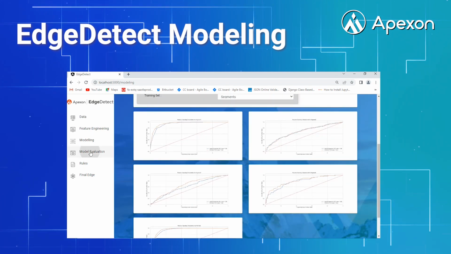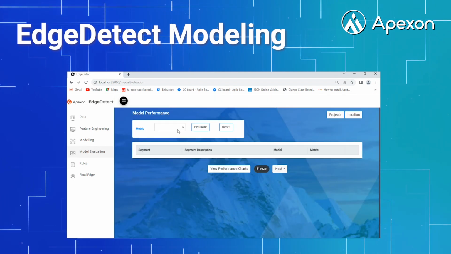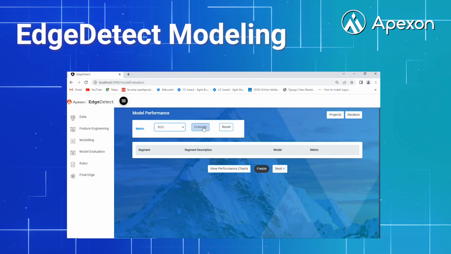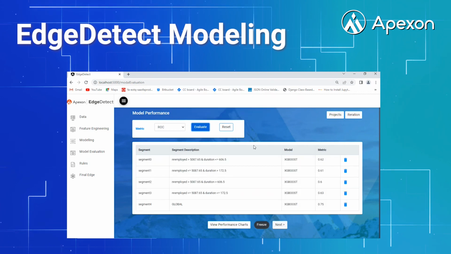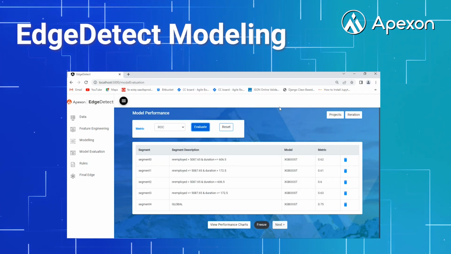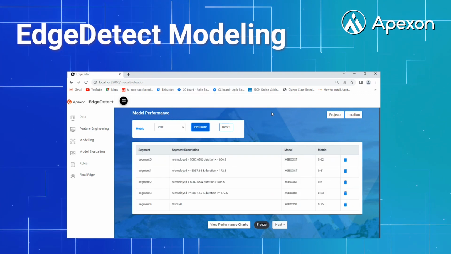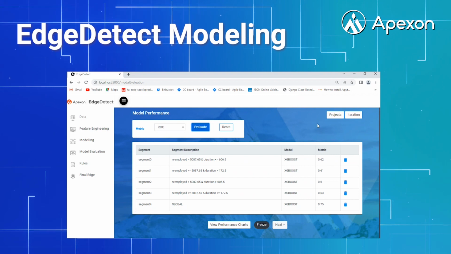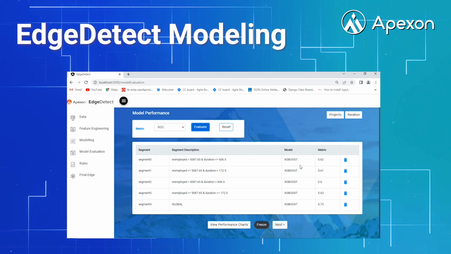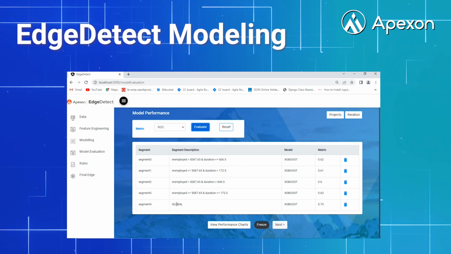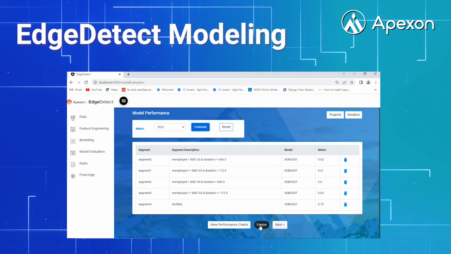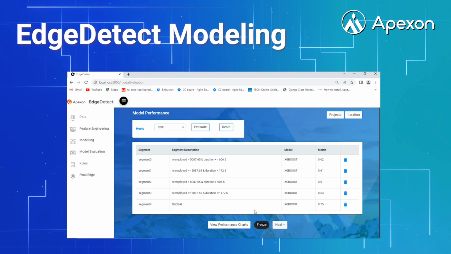Now, in model evaluation, we can see how well my model is performing. We will select Metric ROC and we'll click on Evaluate. This model evaluation will give us a snapshot about which model is performing better in which segments. Here, XGBoost is performing better in most cases. And in this case, the model that runs on the whole data is the best model to be deployed. We will freeze it and go to Rules.